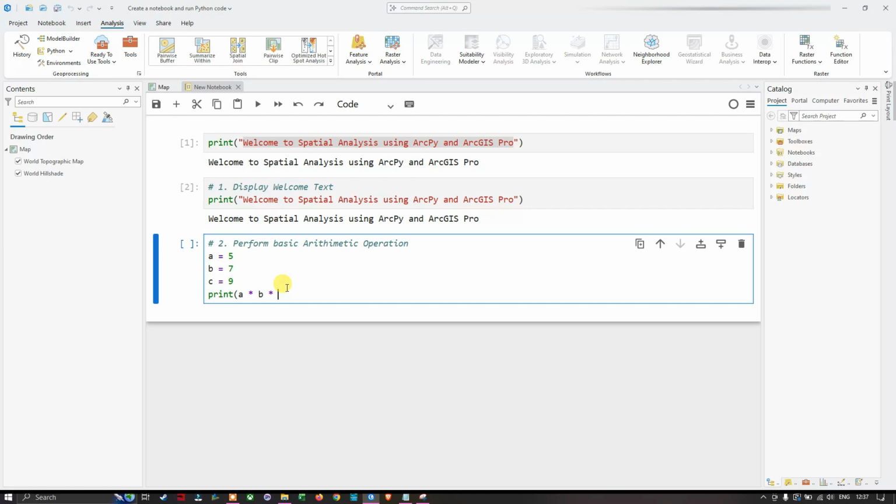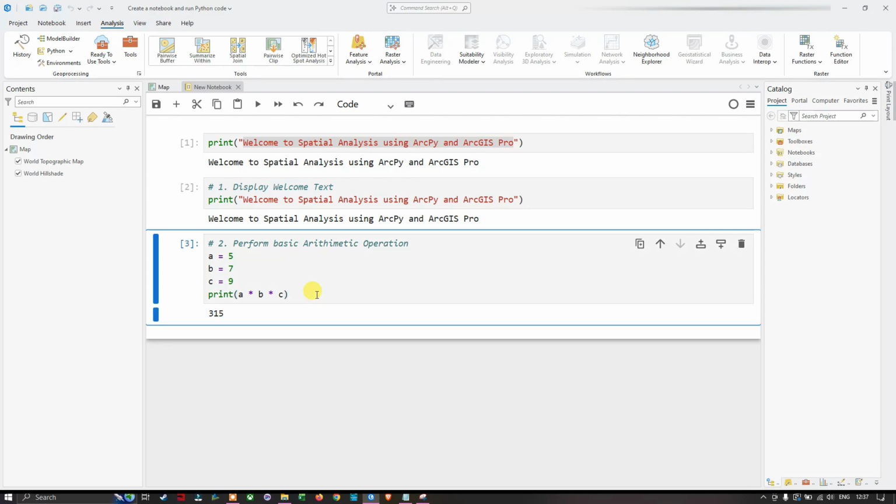So I'm going to close this. So right now, to run the cell, as I mentioned previously, you can navigate to this option to run the cell, or you can use Control plus Enter on your keyboard. So I'm going to click Control plus Enter. Right now it gave us a result, which is 315, which is the multiplication 5 multiplying 7, multiplying 9.